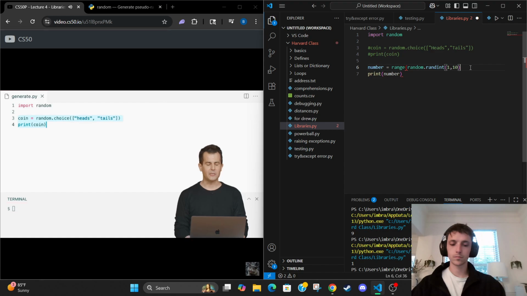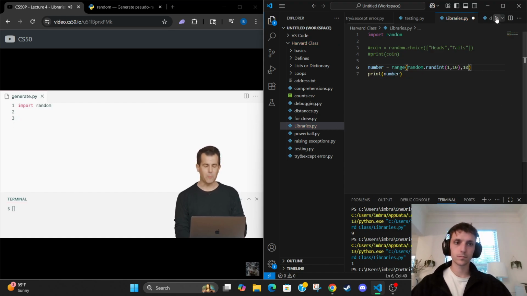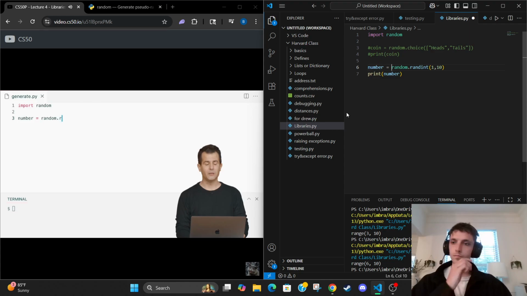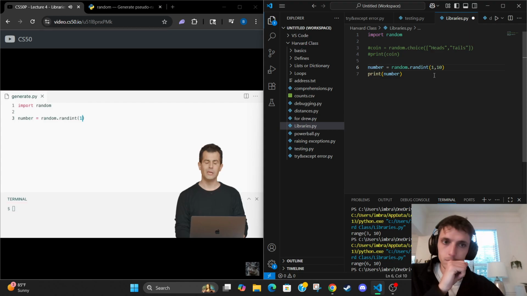Let me go ahead and delete my 2 lines of code at the bottom, but keep my import random. And let's go ahead and define a variable, this time called number. Set it equal to the return value of random.randint, and now pass in a value of 1 for a, and a value of 10 for b. And now let's go ahead and print the number.